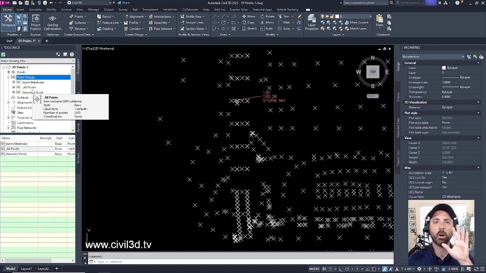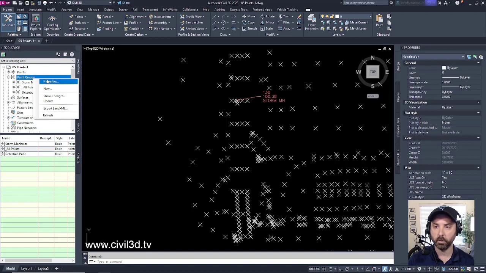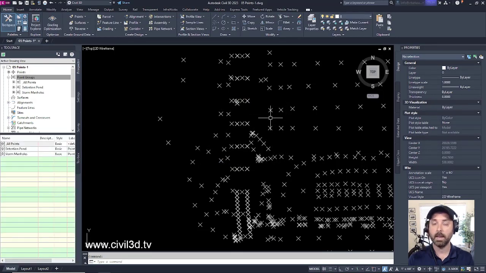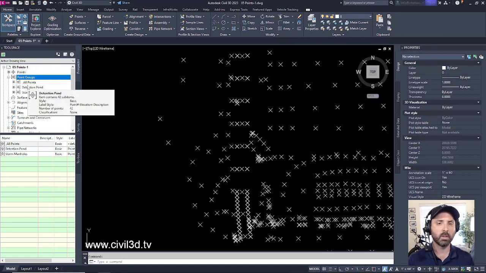Let's go ahead and apply the all points point group style to all of our points. We'll right click on our point groups and select properties, and then we'll move storm manholes all the way down to the bottom, then click apply, then OK. Now the storm manhole point group is inheriting or taking on the style of the all points point group. So like I said before, the point group that's on top, that style will be applied first to the rest of the point groups. And that's one of the ways that you can use reordering your point group styles to your advantage.